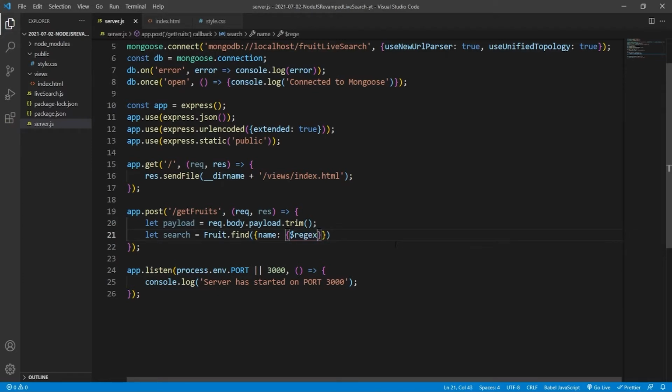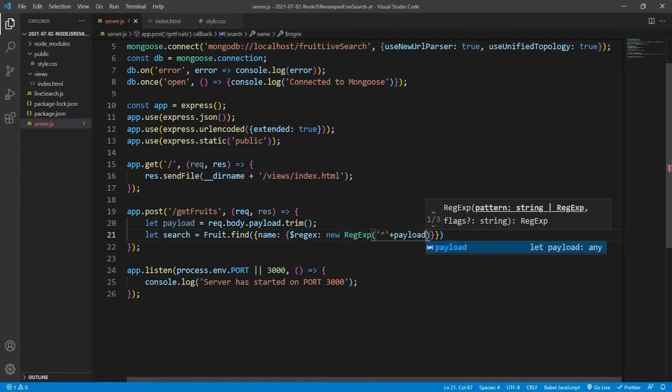And the way that we do that, we'll use regex, and we'll use that with this query operator as specified by the dollar. And we'll say new RegExp. And what we'll do here is we will say everything that we return from our query will have to start with payload. So if we type in A, I think we've got apple and apricot. So if we just type in A, then it would return both apple and apricot. But then if we type in apple, then it will only return apple, not apricot.